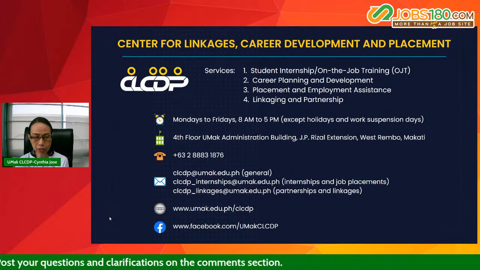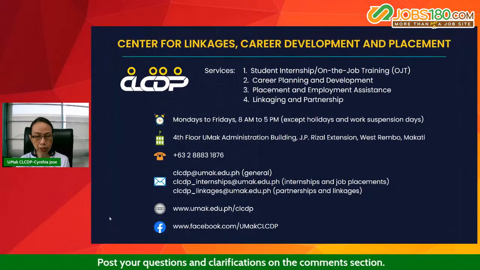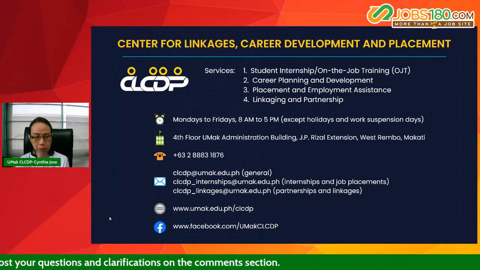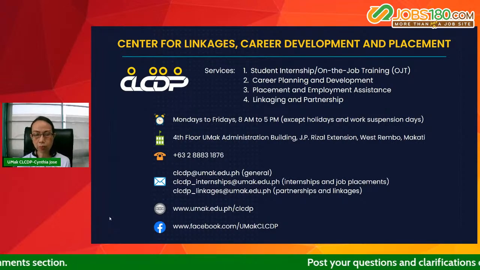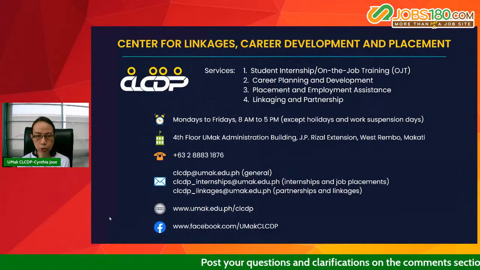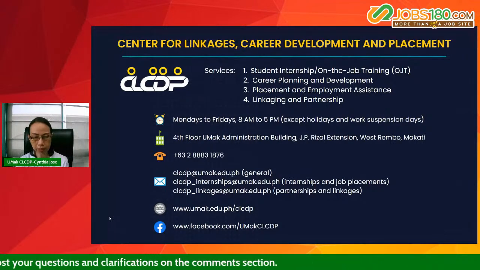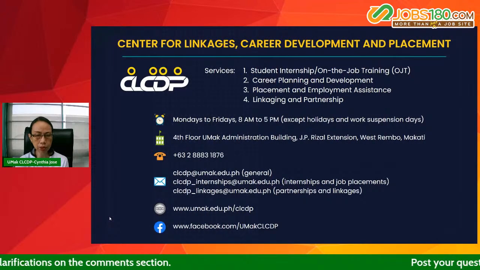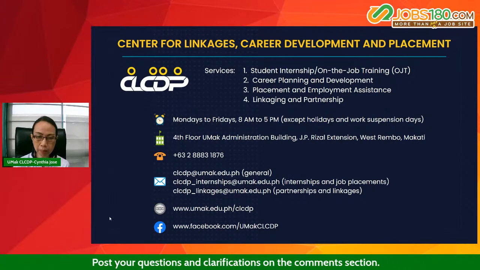The CLCDP address is for general inquiries, not specific to internship or partnerships. We have a specific email address for internships: clcdp_internships@umac.edu.ph. So when you send, for example, if your coordinators or advisors told you to collate all the materials for your classmates, you can send it to this email address. Or any inquiry on internship, you can send it to CLCDP_internships. The CLCDP_linkages is for partnerships.